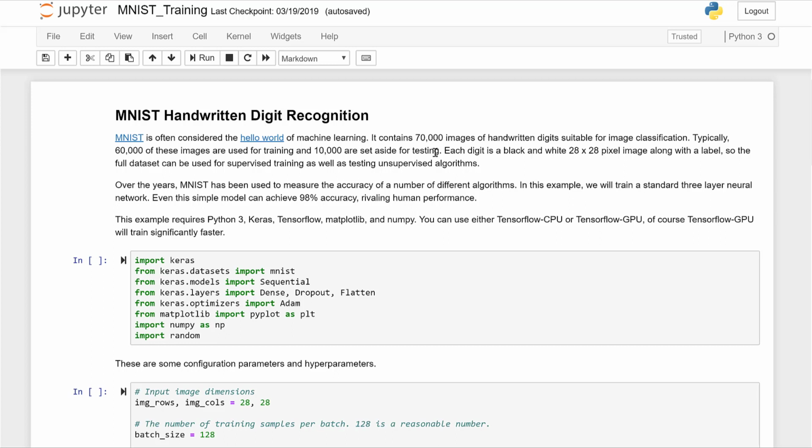So what we're trying to do is, given this set of images, classify them into one of 10 classes, digits 0 through 9. Typically we'll use 60,000 of these images for training and 10,000 we'll set aside for testing. Each of these digits happens to be an image that's 28 by 28 pixels in size, along with a label telling us what exactly that value is supposed to be.